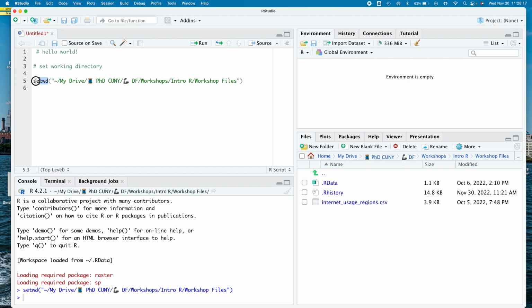Set WD is an instruction to R to set the working directory. You get open brackets or open parentheses, and inside a pair of double quotation marks, you put the path to your working directory. You use the tilde here to go to the root, and then from the root, you can go into your files, your folders, sorry. You'll notice here that R is very good at managing emojis, which is quite useful if you happen to have emojis in your folder titles. It helps to make things a little easier to navigate.